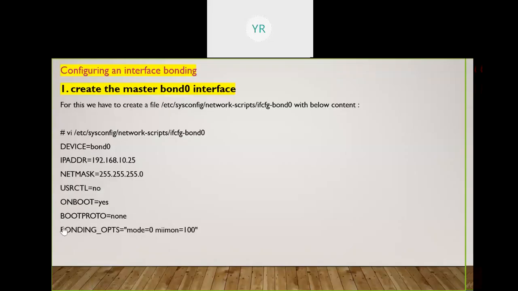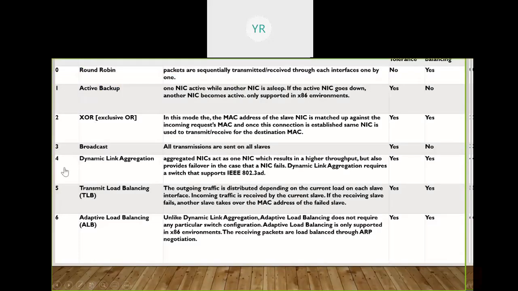I told you the bonding options: there are some modes, right? There are totally 7 modes. If you give mode equal to 0, then that is round robin configuration. What is that round robin mode? Here the packets are transmitted sequentially and received sequentially through the interfaces one by one. That means round robin. You know the round robin game.